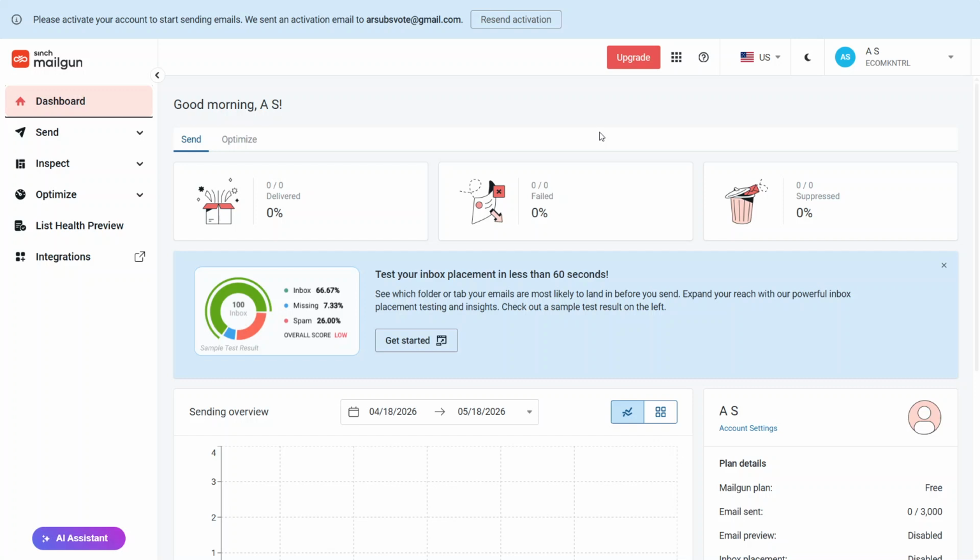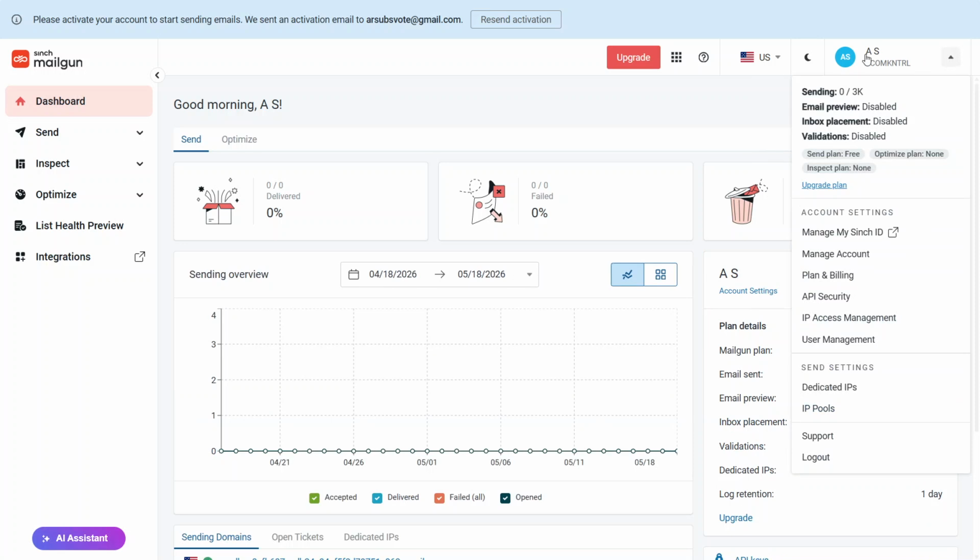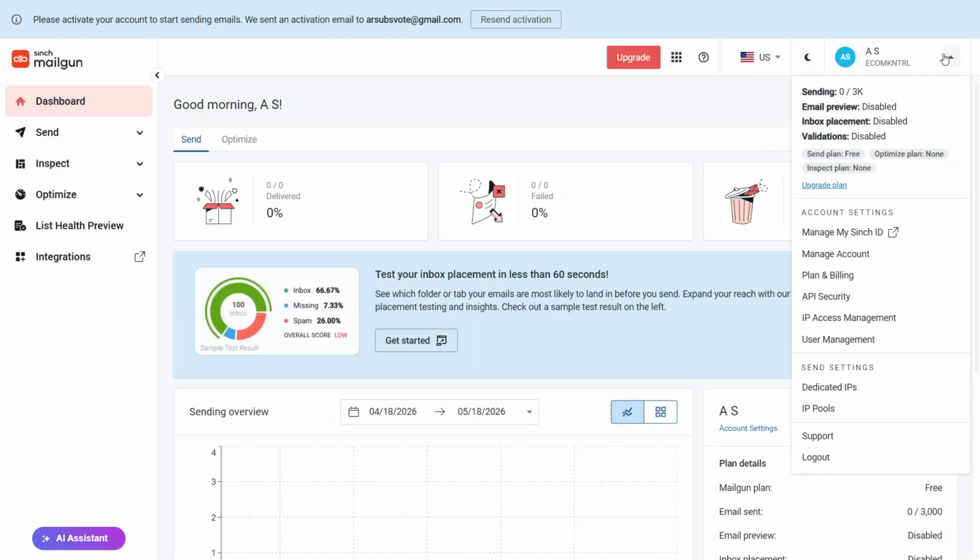First, log into your Mailgun account in your web browser. Once you're on the main dashboard and fully signed in, look toward the top right corner of the screen. You should see your account name there. On the right side of your account name, there's a small drop-down arrow. Click that arrow to open the account menu. From the drop-down options, look for the one labeled API Security and click it.